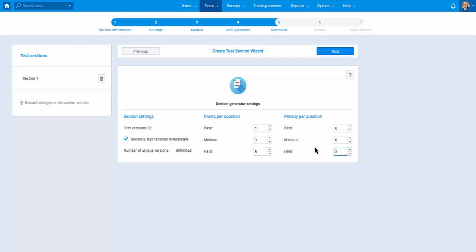Over here you can also choose if you want to generate test versions dynamically, meaning that each student will get a unique newly generated test version, or if you want to specify the exact number of unique versions that will be randomly assigned to the students. We recommend generating different test versions.